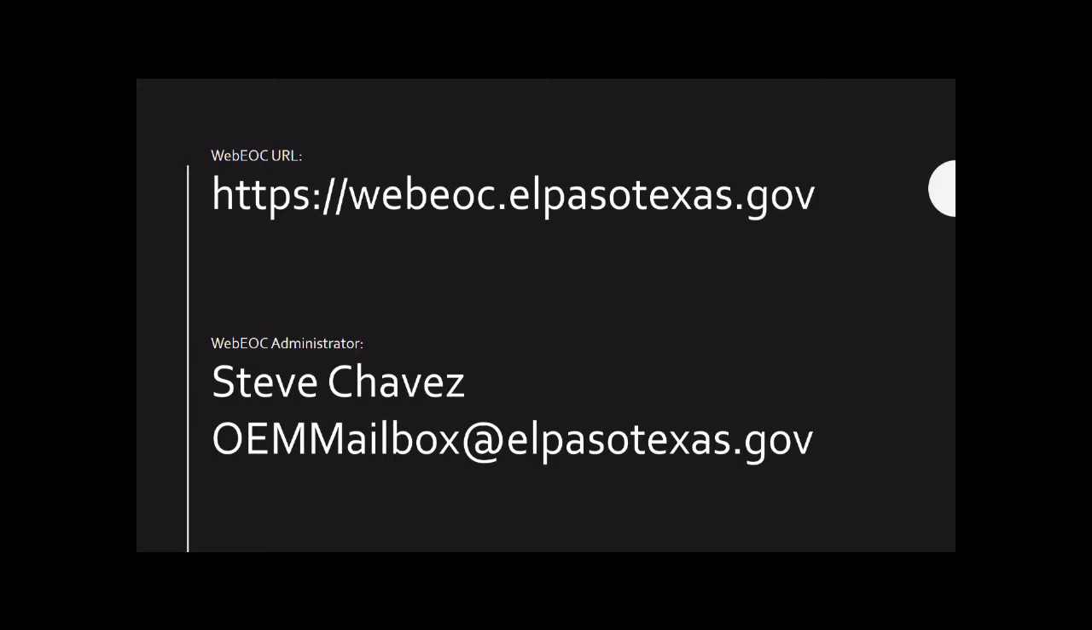You see my contact information on the bottom. It's the email address oammailbox@elpasotexas.gov. You can send any concerns or questions to that email address in regards to WebEOC, and either I'll respond to you or a representative from the Office of Emergency Management will get back to you as soon as we can.